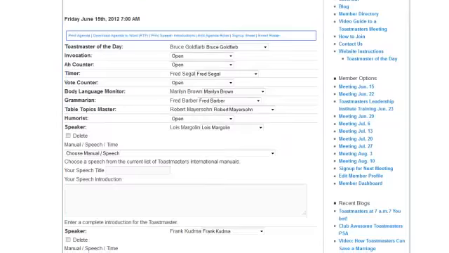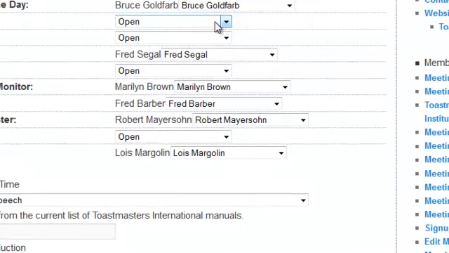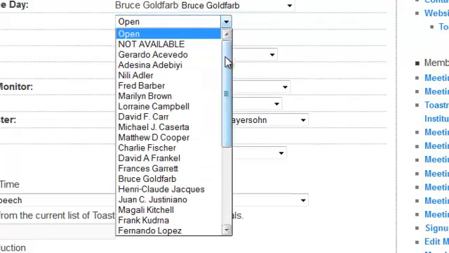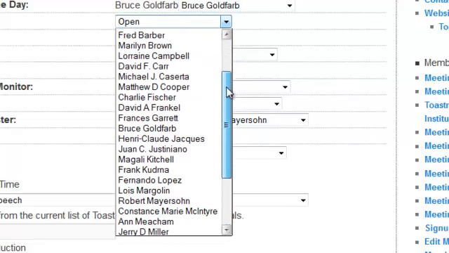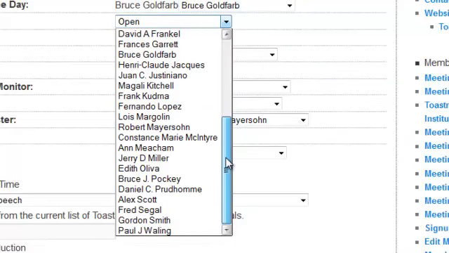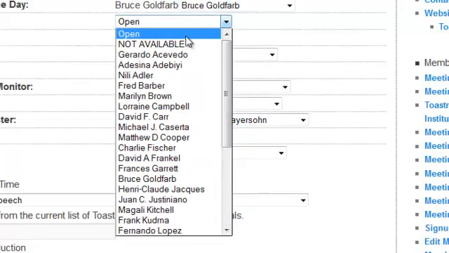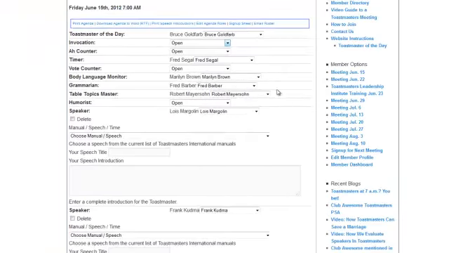And now you can change all these things for other people. You can assign other people to the roles or reassign people who are currently in those roles. So the drop-down gives a listing of all the members who are currently shown as active in the system. Not available is just a placeholder if, say, we didn't want one of the speech slots to be available for that week. Somebody's giving a longer speech. But normally you would just select the person's name off the list.